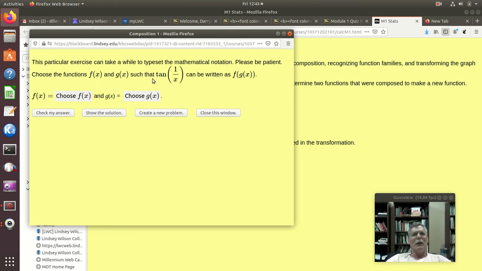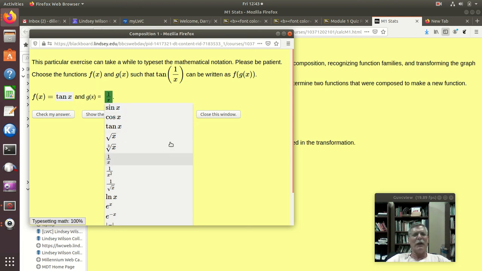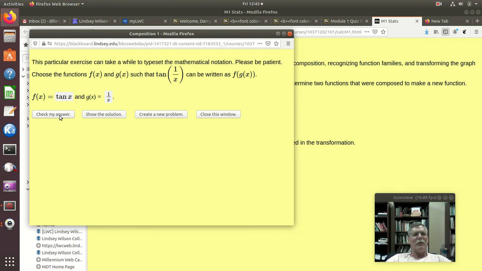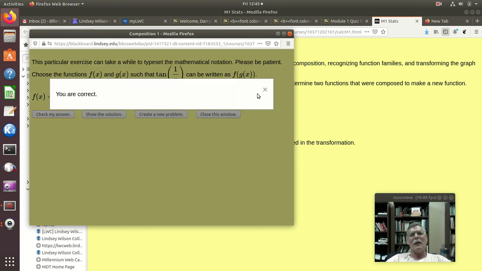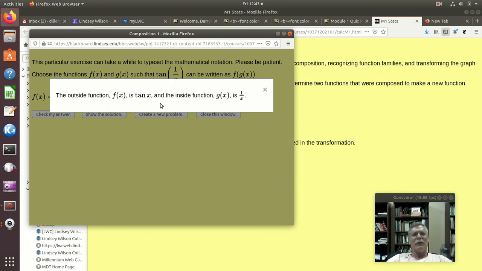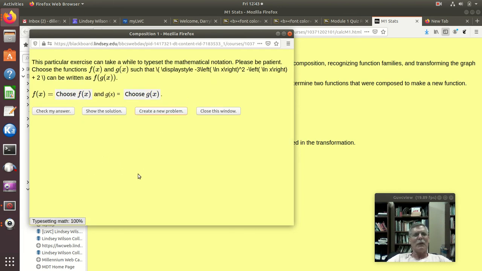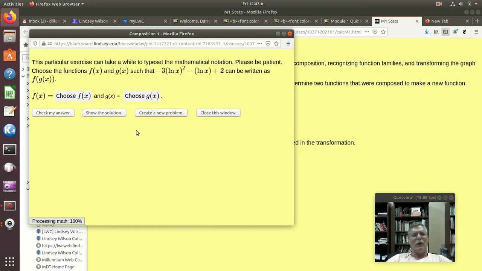Choose f of x. Okay, the outside function is tangent, and so I find that. And the inside function g of x was 1 over x, so I go down here and I find that. And then I can do things like check my answer. Yay, I'm correct. I can show the solution. The outside function f of x is tangent x. The inside function g of x is 1 over x. And then I can say, create a new problem. And again, see down here it is typesetting. It's taking a while. All these function choices take a while to typeset.